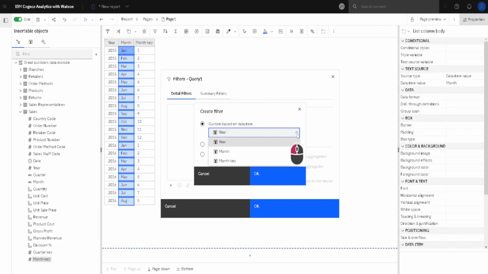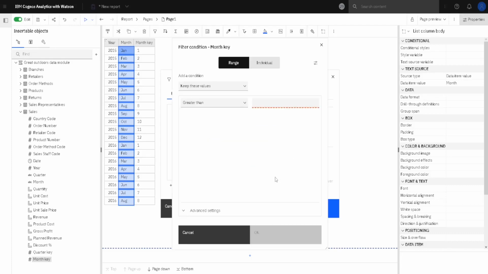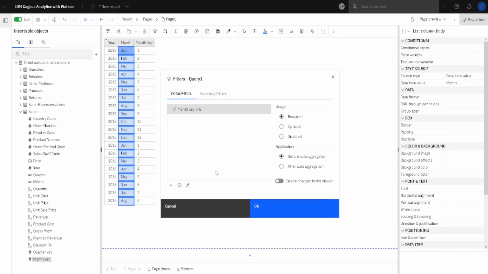First we have to choose our column. I will choose the Monkey column, and then I will click on OK. And here we can just type some value, for example 5. So we are looking for the values that are greater than 5. When I click now on OK, we can see our filter appearing here in this pane as a formula.